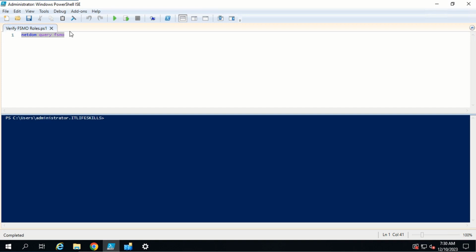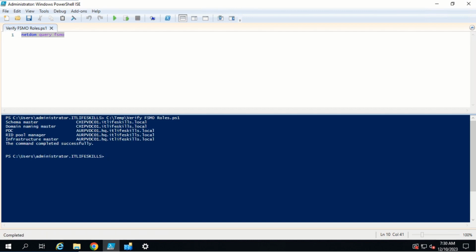Before going into the detail, let's verify the operation master role holders in our AD domain hq.itlifeskills.local by running this command. As you can see, currently our OPVDC01 is assigned the PDC emulator, RID pool manager, and infrastructure master roles of the domain hq.itlifeskills.local.